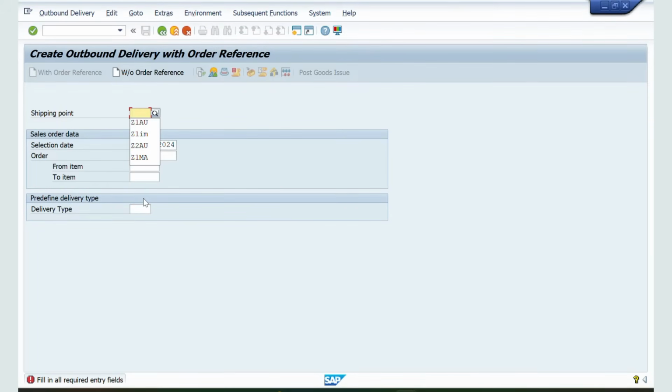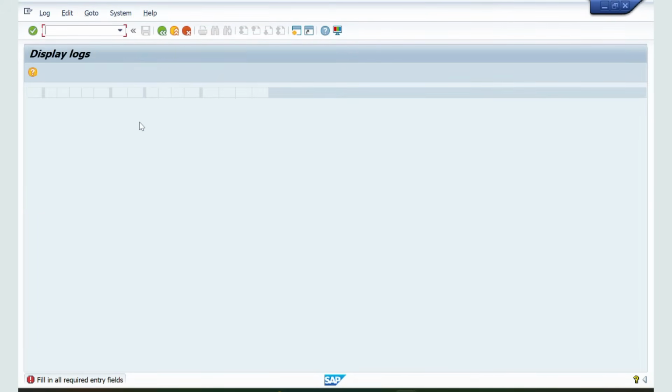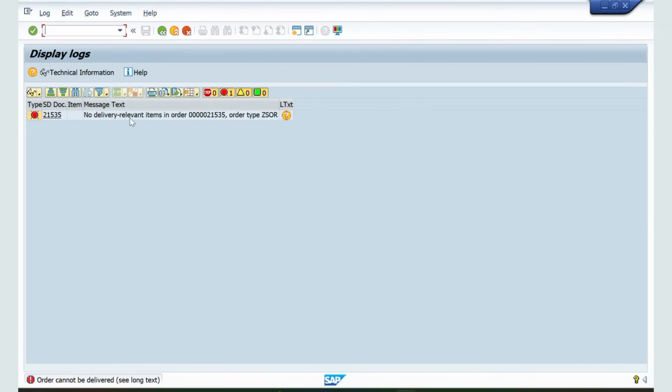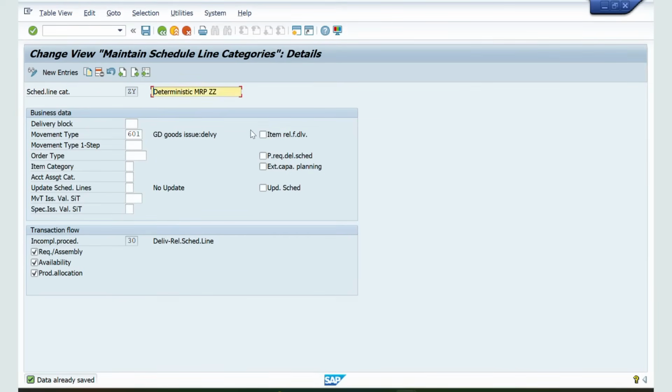See, fill out all the fields. Okay. I will enter this. Click enter. See, no delivery relevant items in order. So if I check this, then only the system will allow me to create a delivery. If I uncheck, the system will not allow it. So this is the functionality of item relevant for delivery.